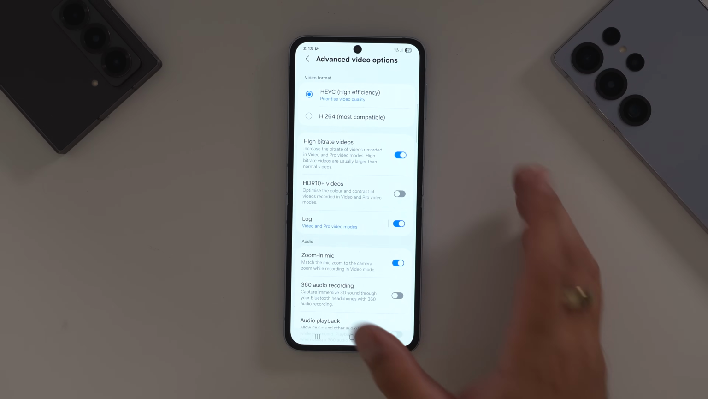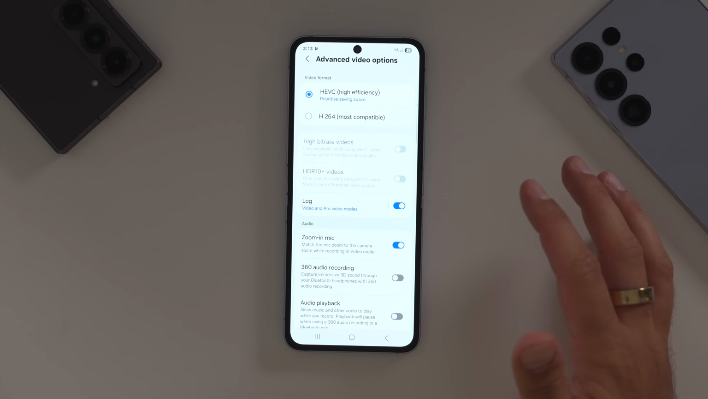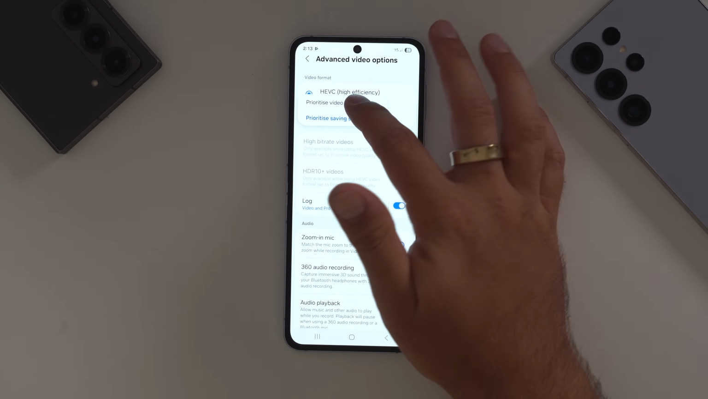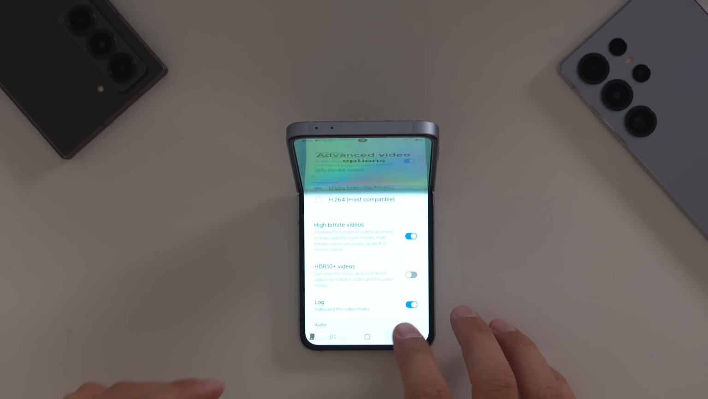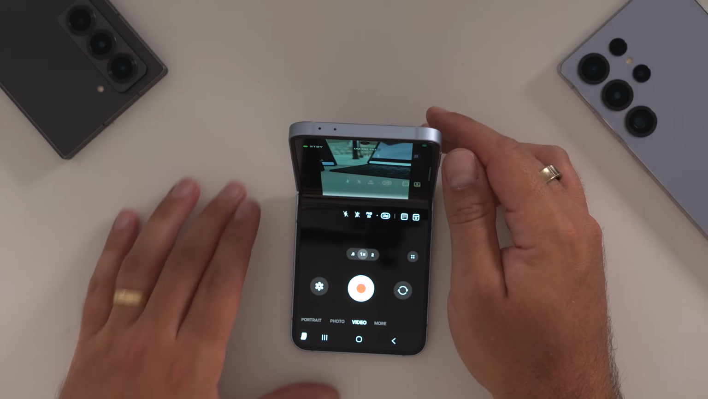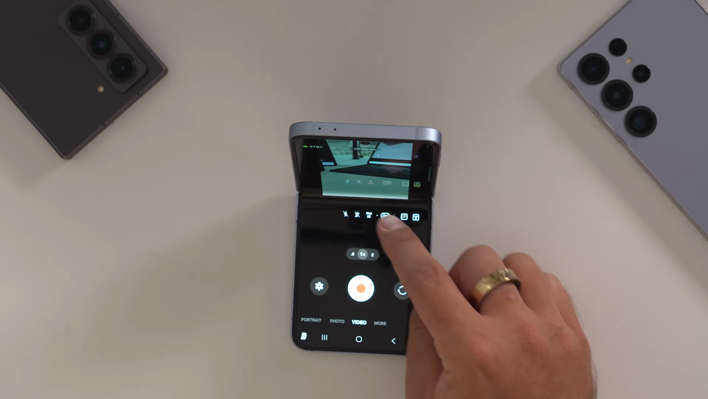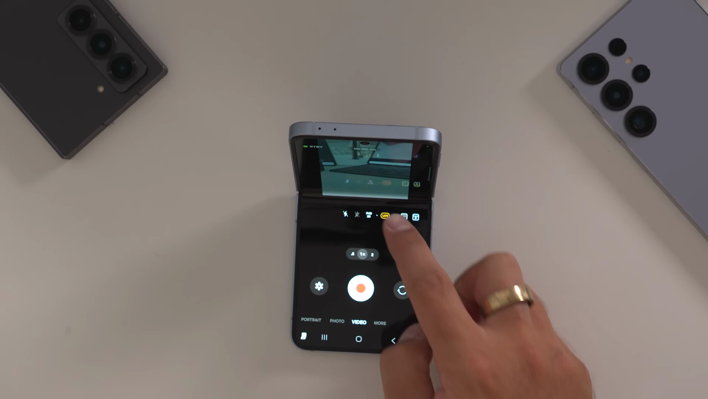Awesome news. I think what I want to check though is if you hit prioritize saving space, okay, that still has log and that's still there. I for one am very pleased to see log video on the Z Flip 6, which means it'll be on the Fold 6 and the Fold Special Edition as well, just because of the way that the flex mode nature of the foldable will mean that when you are taking video with that log, you can see the toggle for log there.